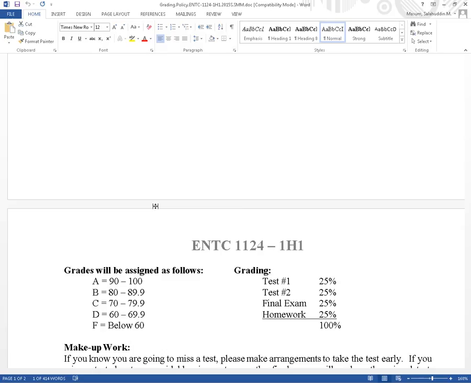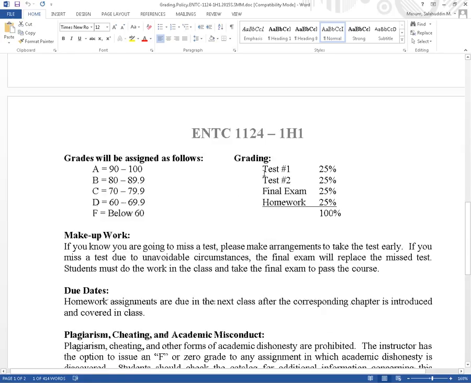And this is the grading distribution, meaning test 1 here is 25%, test 2 is 25%, the final exam is 25%, which is test 3, and we have plenty of quizzes in the quiz section in Blackboard. Those are like homeworks. So you'll have 25% from there.